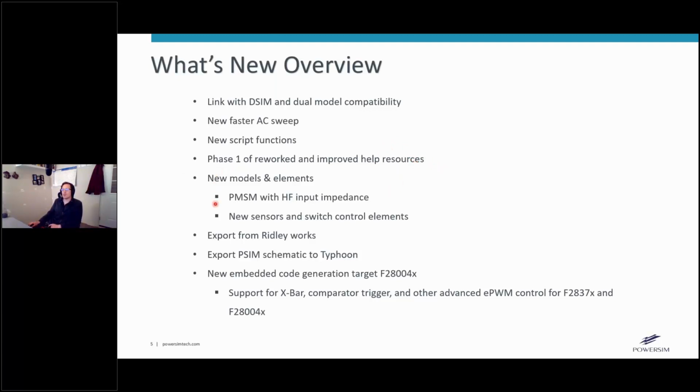And then we've got some new models here. The most important one being the induction machine model with the high frequency input impedance. This is important when you have a transmission line, well, a long cable at the front of your machine between the drive, the switches and the machine.